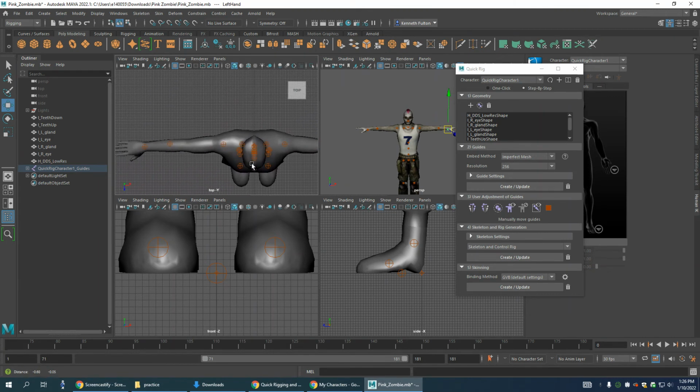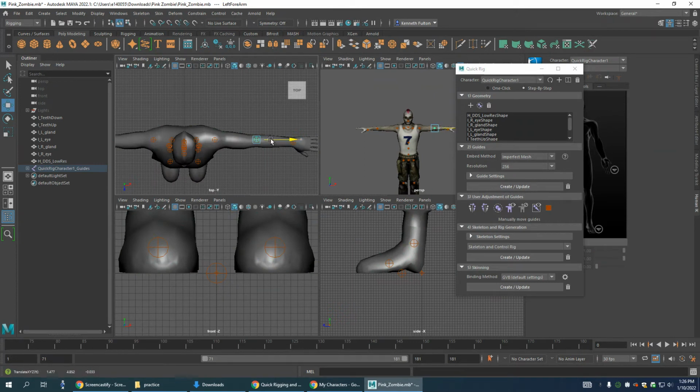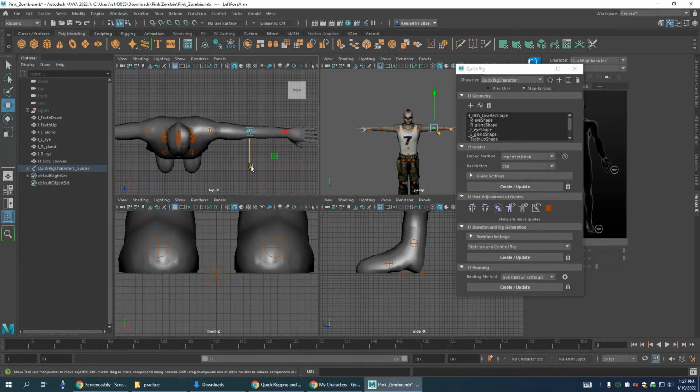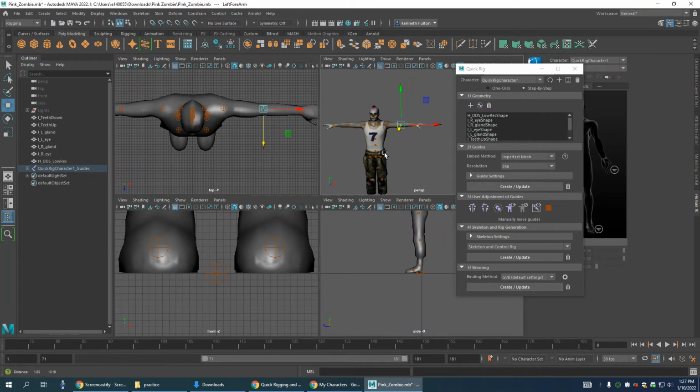So I can see that it's made the change there. Choose this next joint here, move it near the elbow, and mirror that one as well. Check it, see that it's placed where it should be, and moving on to my next part.